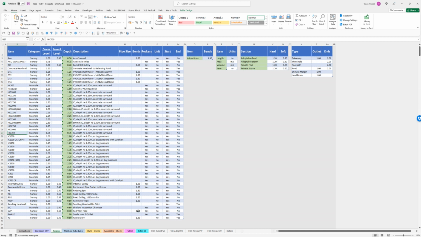SVP, soil vent pipe. From this it will say that we need to allow an average of 1.5 bends per soil vent pipe. I've got rockers on there at the moment, I shouldn't have that on there, I'll take that off in a minute. And we only count them at the start of a run. Yard gullies we've got more details for. So that's our standard tables.